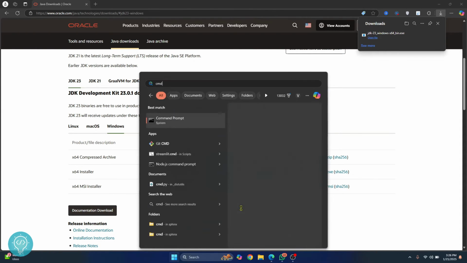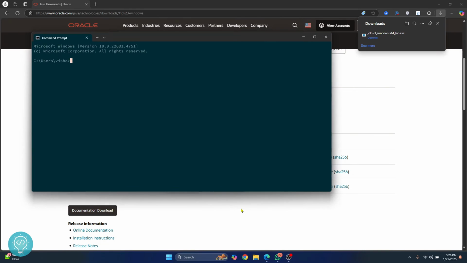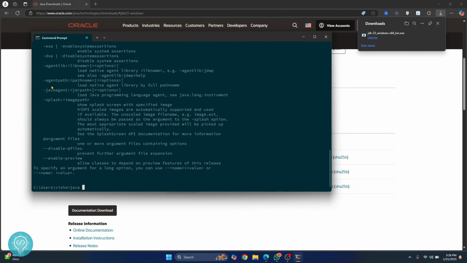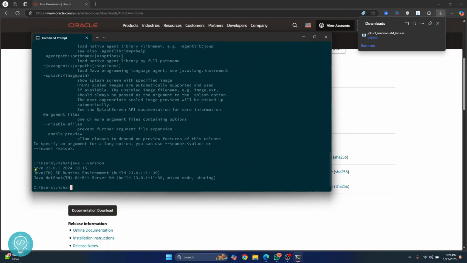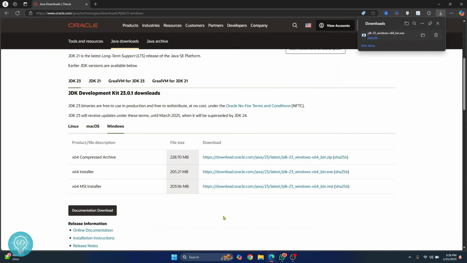So if I type cmd and type Java, as you can see, I get a list of options. And if I type java -version, I'll see Java 23. If you're not seeing this and you see something like command Java not found, it's because it is not added to environment variable. So let's go ahead and see how we can add Java to environment variable.